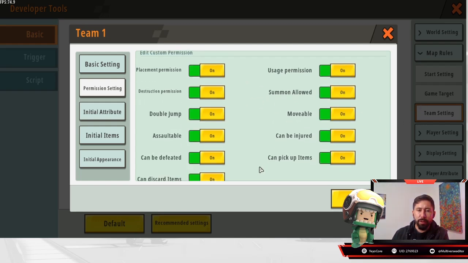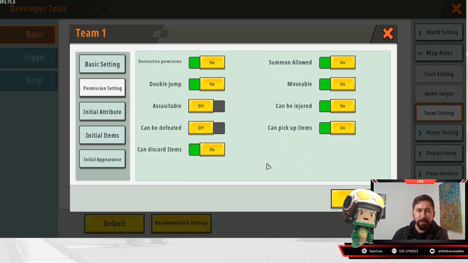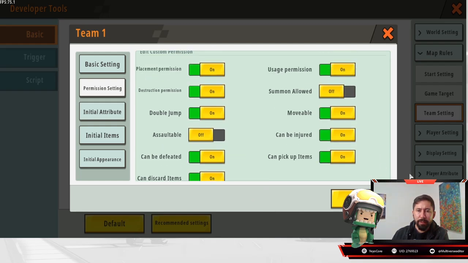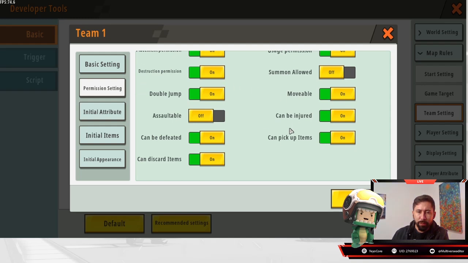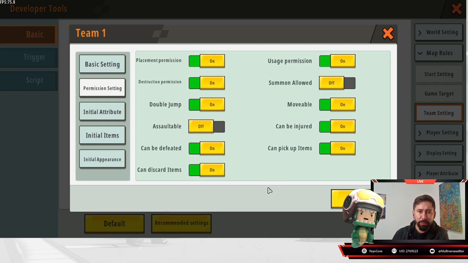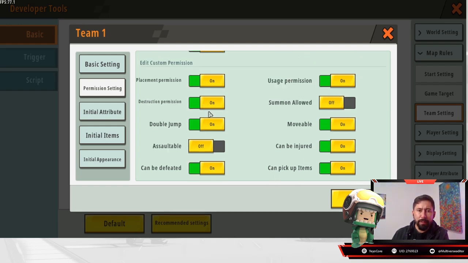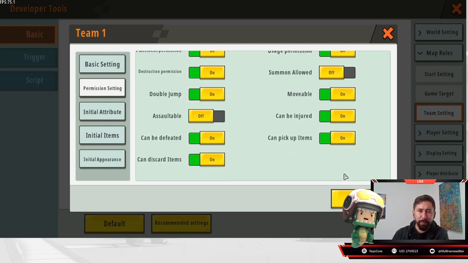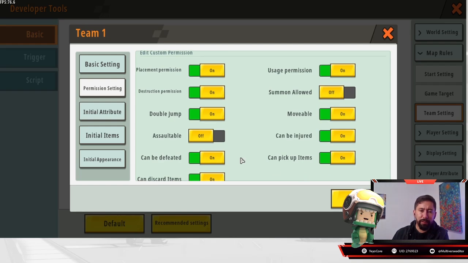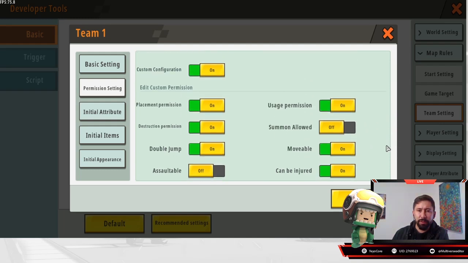We are going to turn off this part that says assaultable. We are going to keep off this one that says summon allowed, and we are going to keep everything else on. Okay, and can be injured needs to be on too. So with this we are going to be assured that the player can do different things and can discard items and all of that. What this one is going to do is that the player cannot attack, and this one won't allow the player to get summons on it.